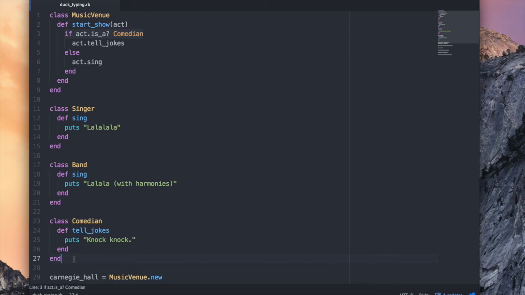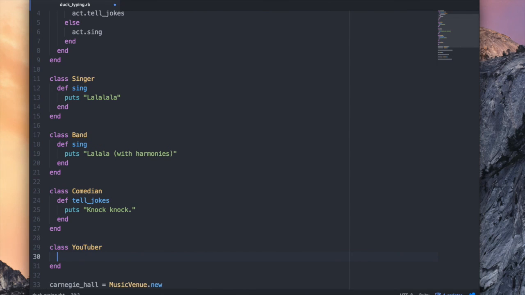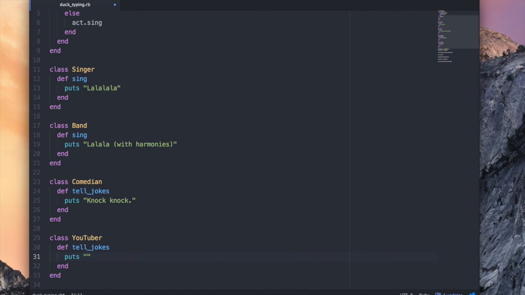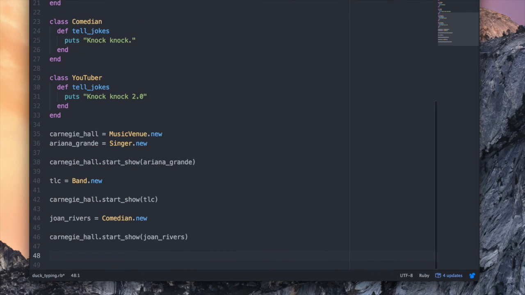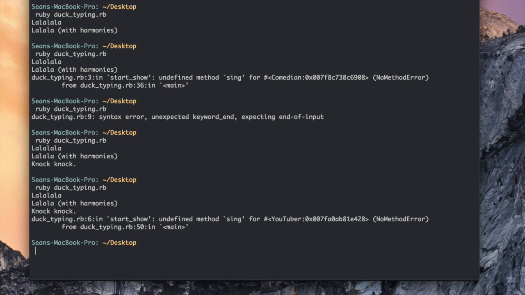But this isn't very extensible in the scenario that we have another type of object in the future that also tells jokes. Let's define a new class here called YouTuber. And this YouTuber might actually tell jokes as well as part of their act. And we also want this YouTuber to just puts out knock, knock. If we create a new instance of our YouTuber, Walter, and try to start a show at Carnegie Hall with Walter, we expect it to be able to tell jokes. We know that our start show method can accommodate for somebody who tells jokes. But if we run this method, you'll see that we're getting undefined method sing for a YouTuber.